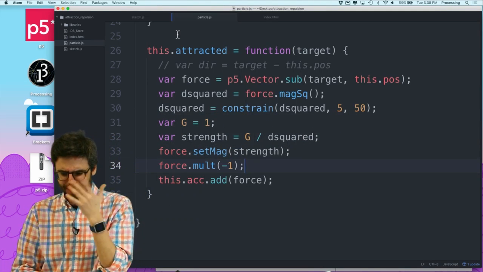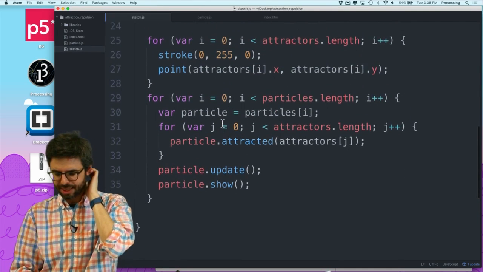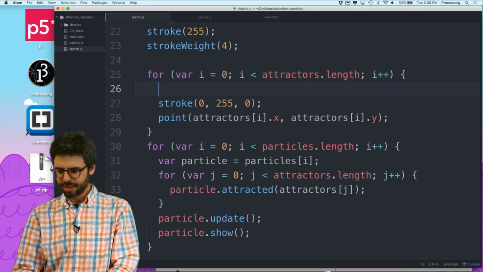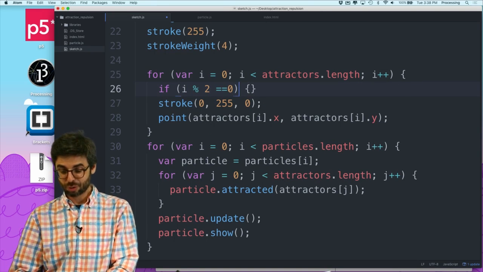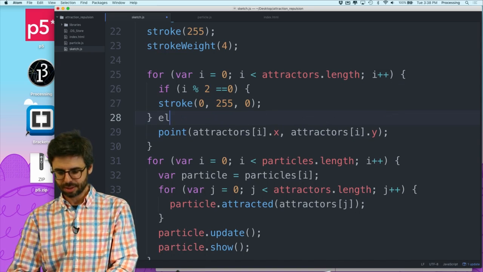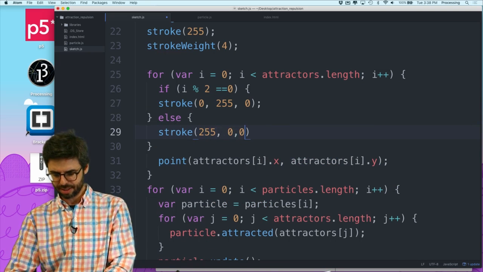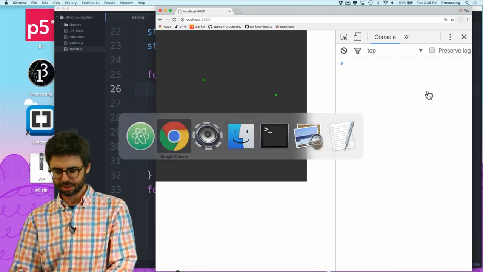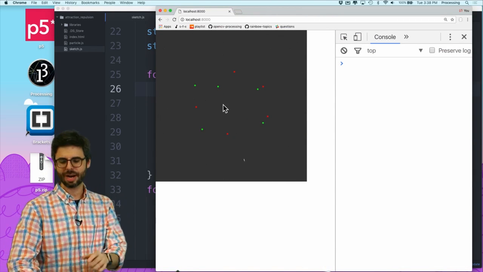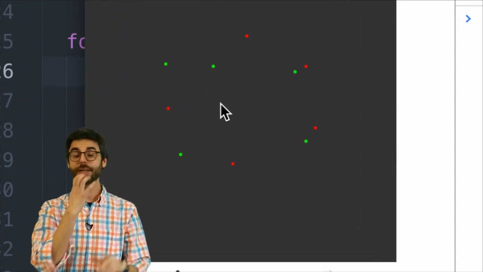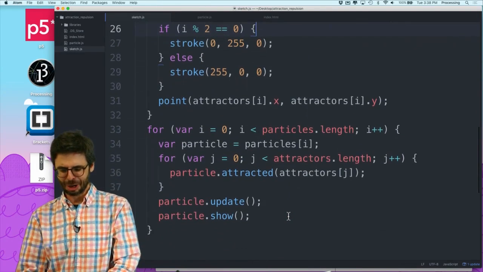So I'm going to do that just by saying, if I modulus 2 equals 0, draw it as green, else draw it as red. So red for being a repeller. So we can see now as I click, I get green, red, green, red. Now they're all repellers right now, but what I want to do is also change the direction of the force.